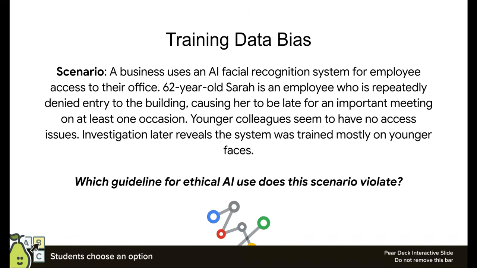Training data bias. Here's a scenario. A business uses an AI facial recognition system for employee access to their office. Sarah, a 62-year-old employee, is repeatedly denied entry to the building, causing her to be late for an important meeting on at least one occasion. Younger colleagues seem to have no access issues. Investigation later revealed the system was trained mostly on younger faces. Which guideline for ethical AI use does this scenario violate?